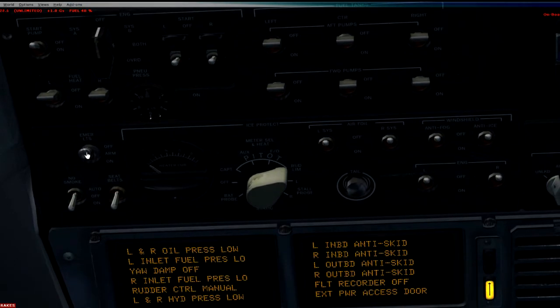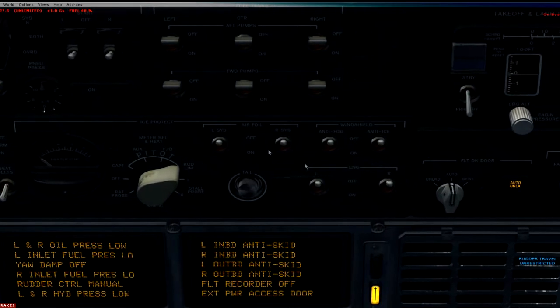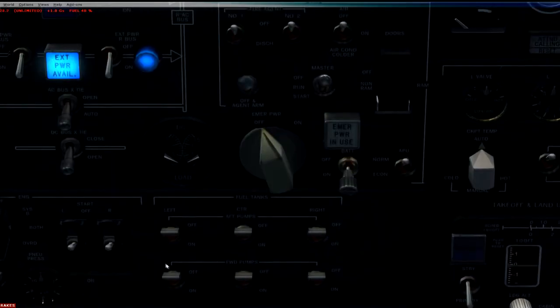Emergency lights. Everybody knows what that is. This arms turns it on and off. No smoking seatbelt. These are your ice protection systems. Okay? These are your fuel boost pumps. Aft, left, right, and center. Forward, left, right, and center.